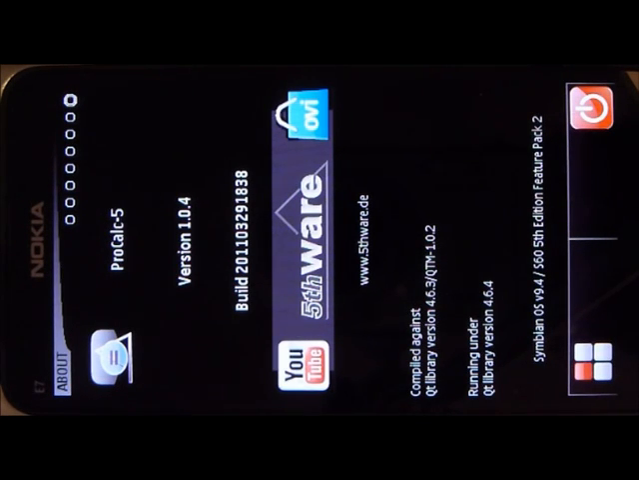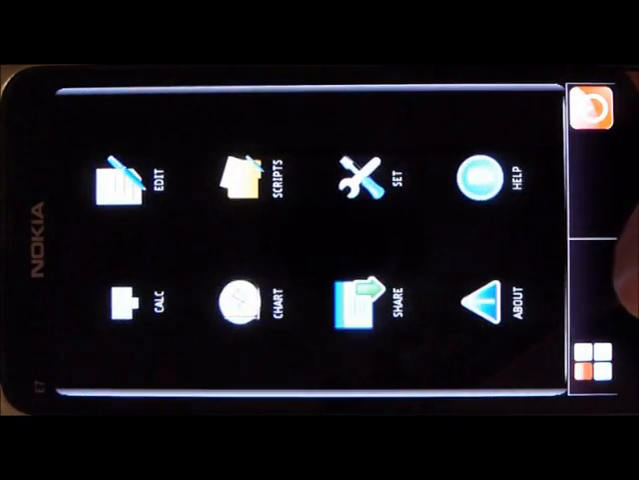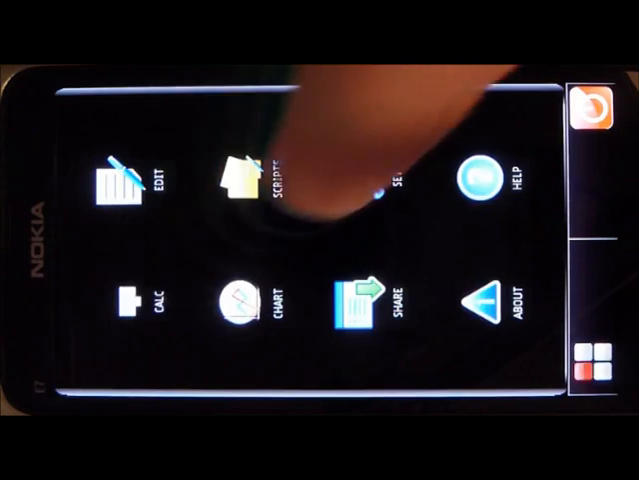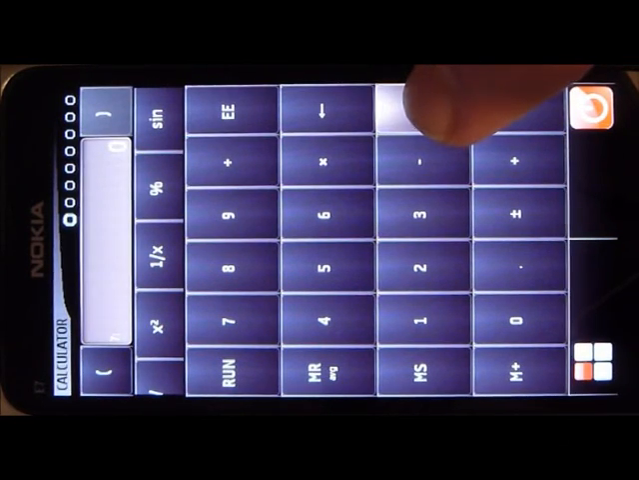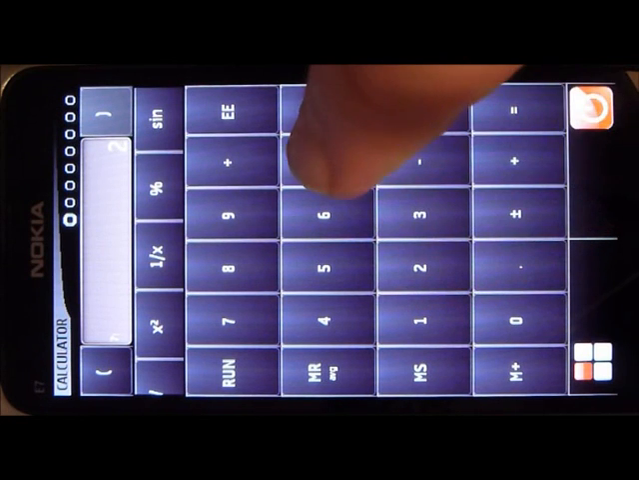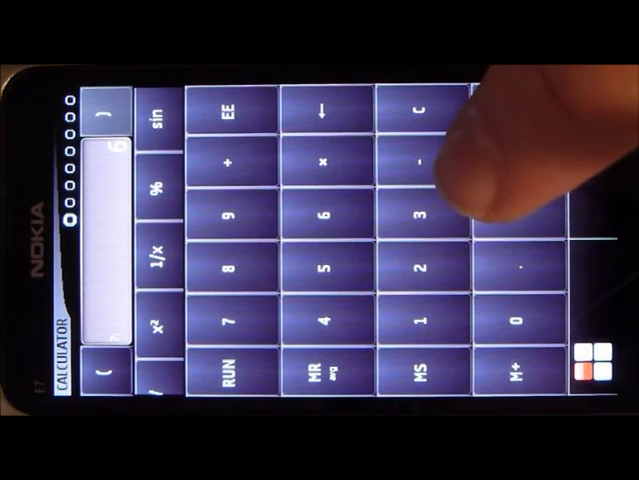ProCalc 5 from 5thware, the advanced calculator for Symbian smartphones, touch-enabled. Simple to use with big keys.